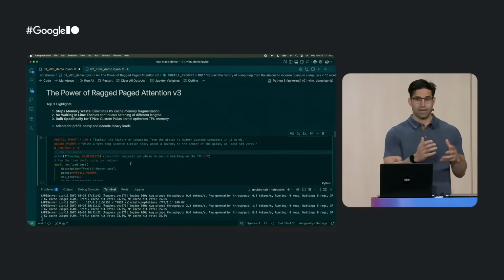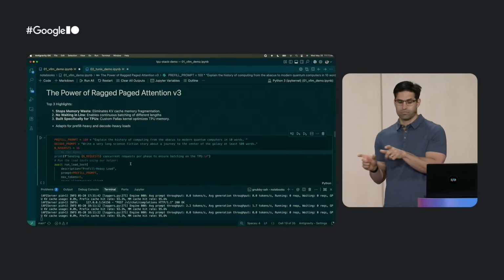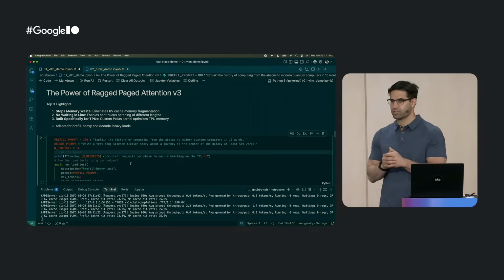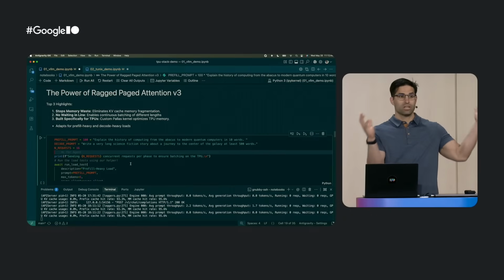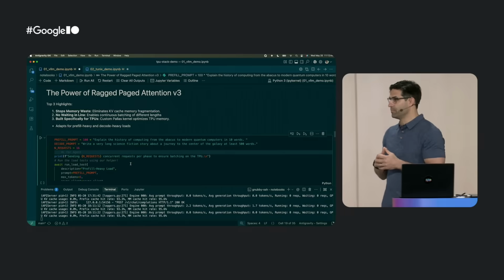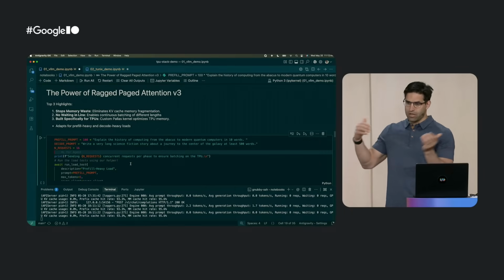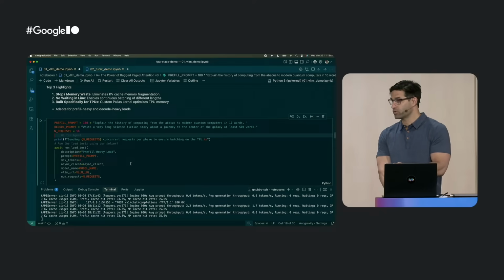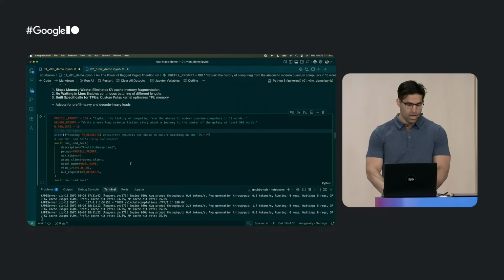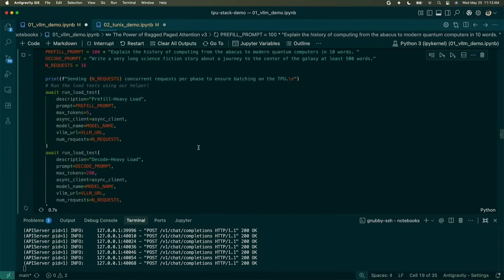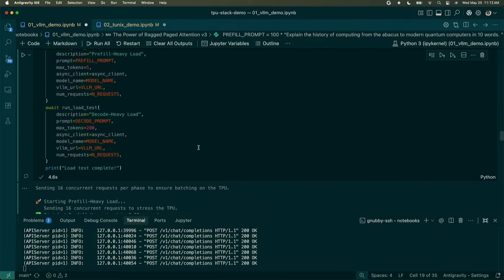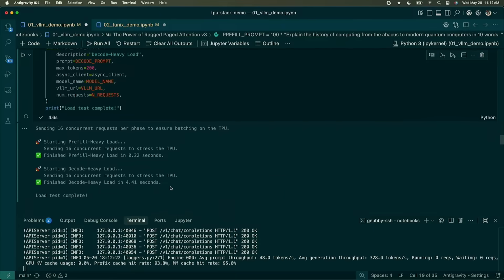And one of those is that it will automatically change between running prefill heavy to decode heavy types of workloads. So a prefill heavy workload might be a really long input like images or long context, and then requesting a smaller output, and decode would be a smaller input requesting a really long output. So we're just going to send 16 simultaneous asynchronous requests to vLLM running on TPU, and it finished relatively quickly.